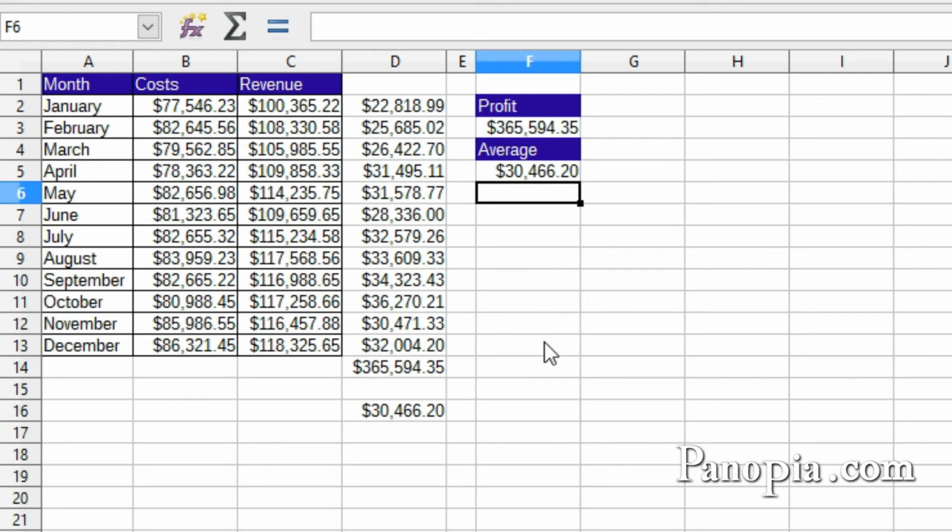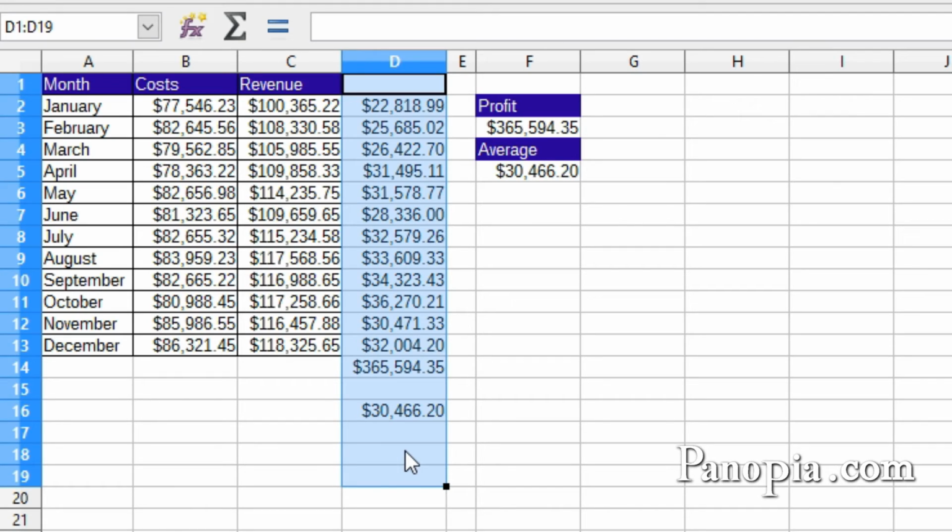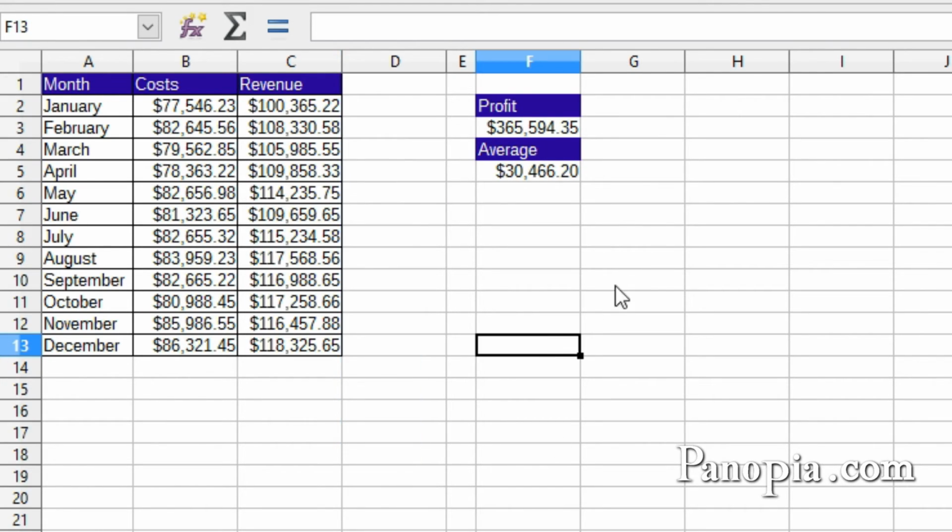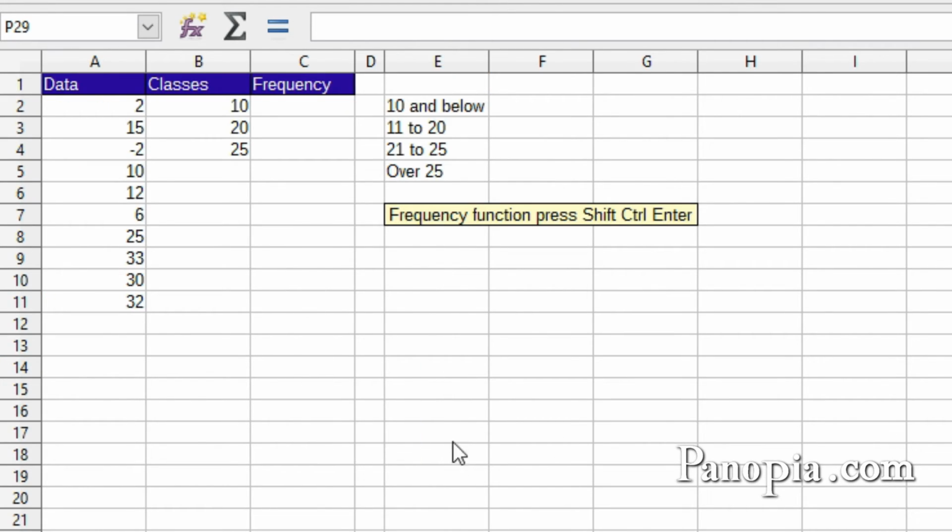So I don't need this column of totals at all. I'll get rid of it. There, gone forever. Another useful array function is the frequency function. With this, you can see how often values occur within a given limit. This is best demonstrated with an example.